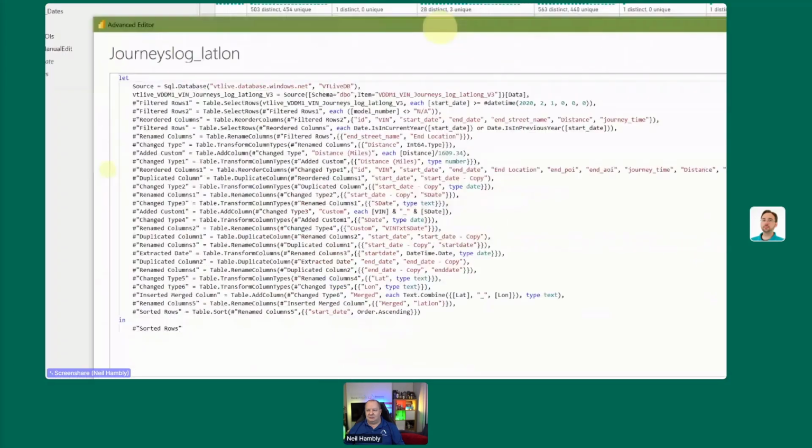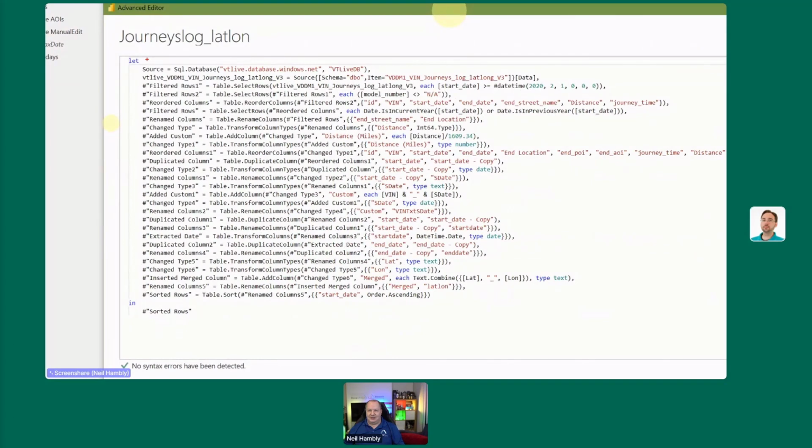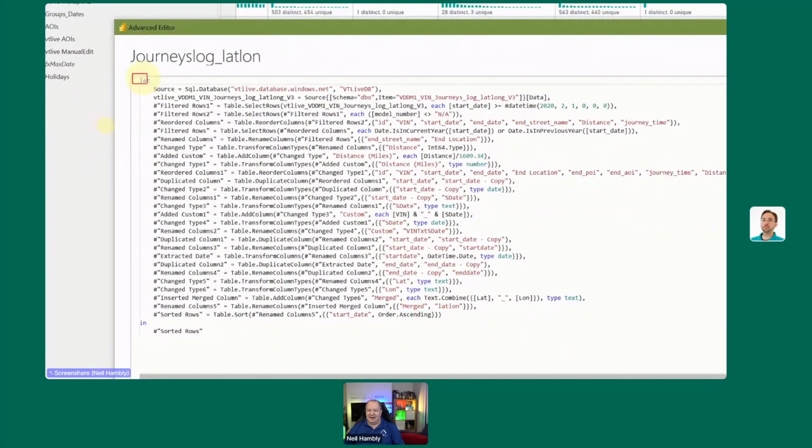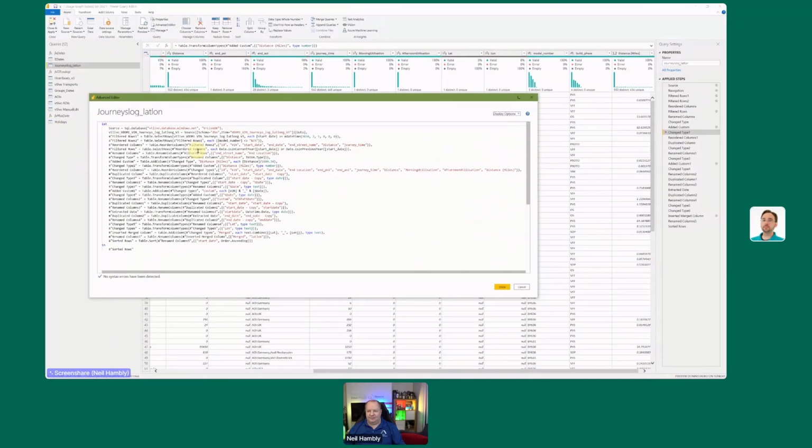This is in lowercase, by the way. Let me try that again. Here's my let, and here's my in. So remember, we went back to some of the code logic. Everything in between, that list 1, 2, 3, 4, 5, etc., going down the list in this order, is the transforms. This is my M query code.